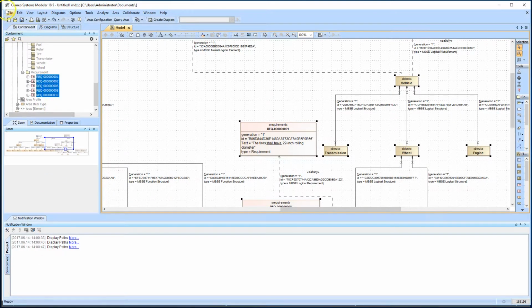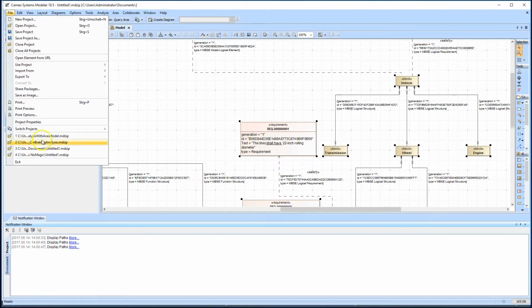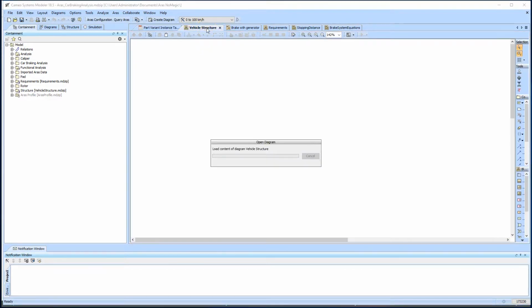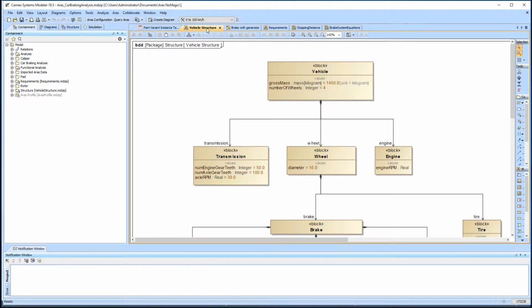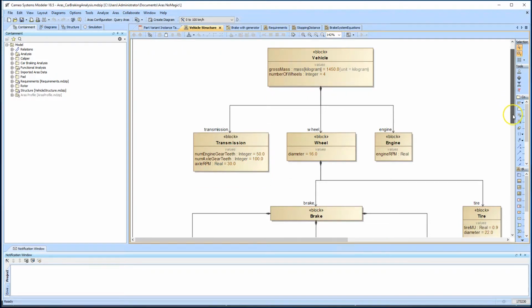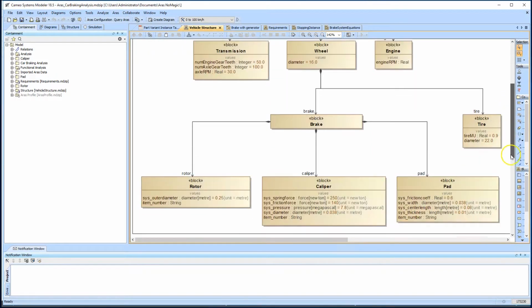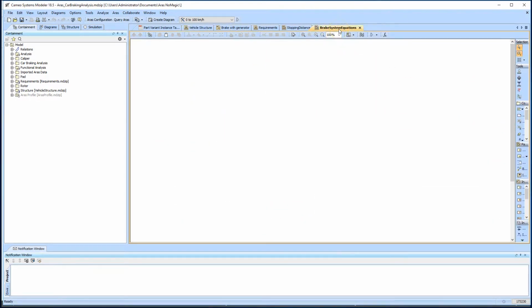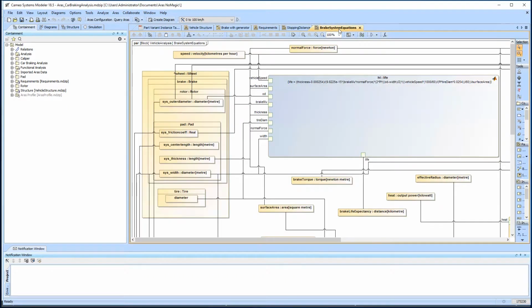The system engineer will use this to actually create or add to this model. So we go to the next project, the car braking analysis project, in which we have already built out the vehicle structure in a good way. We added some more information about the transmission, wheel, brakes, etc. We also created the brake system equations to be used for the calculation. This is a typical task the system engineer will do.